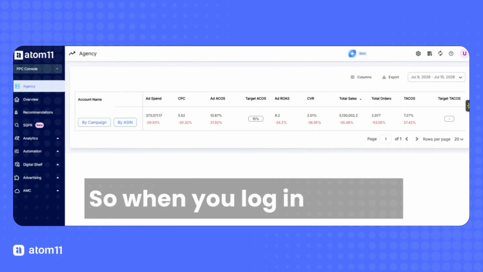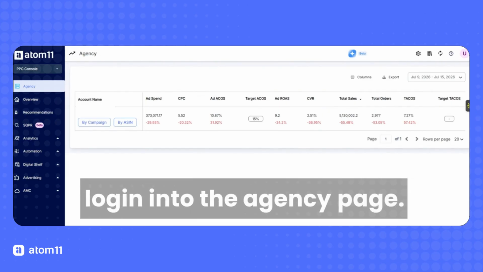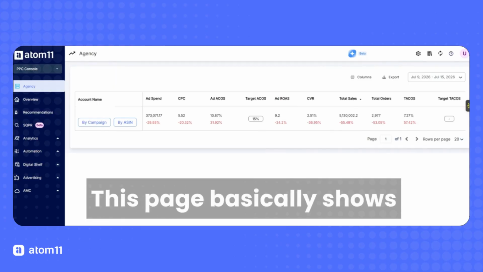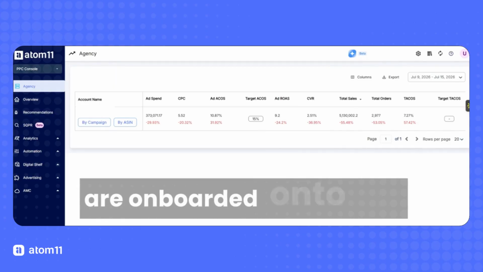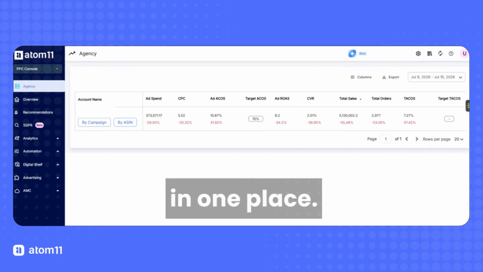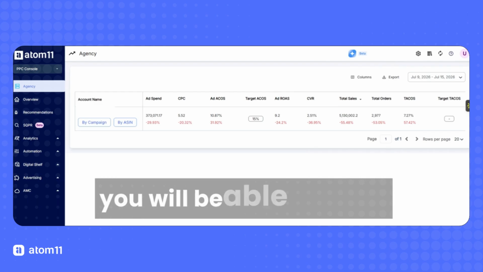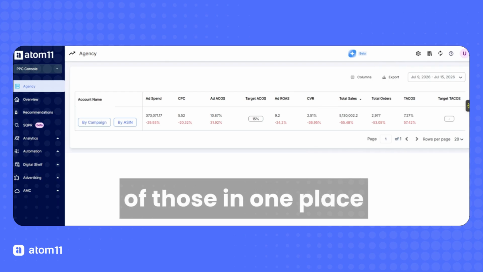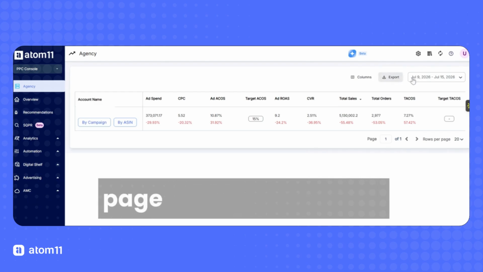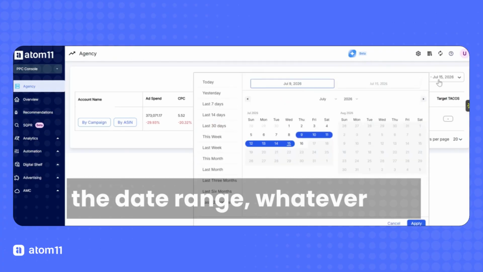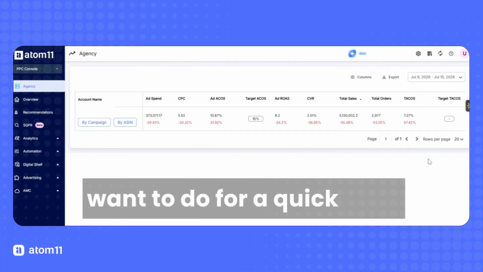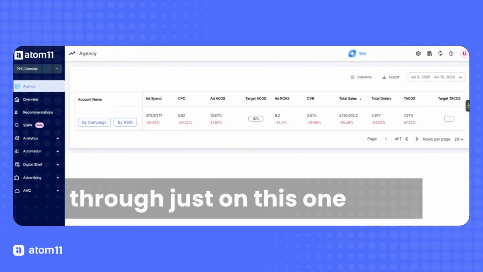So, when you log in, you will log in into the agency page. This page basically shows all of the accounts that are onboarded onto Atom11 in one place. So if you are an agency with multiple accounts or a brand which has multiple sub-brands, you will be able to see all of those in one place over here. You can export this page or you can change the date range, whatever you want to do for a quick scan through just on this one page.